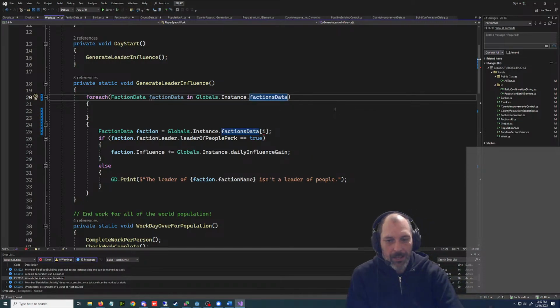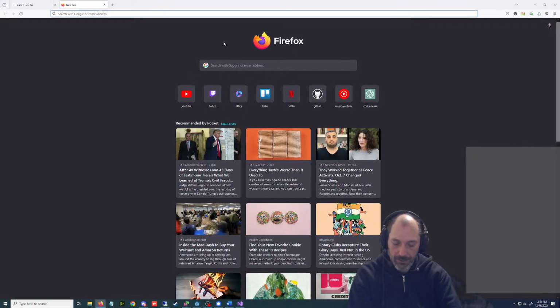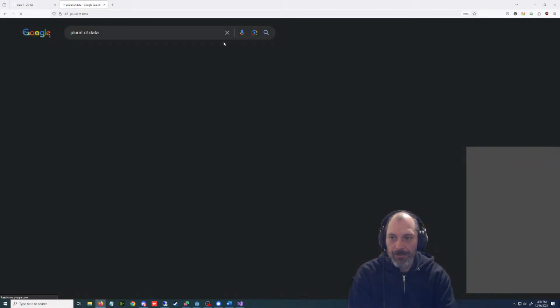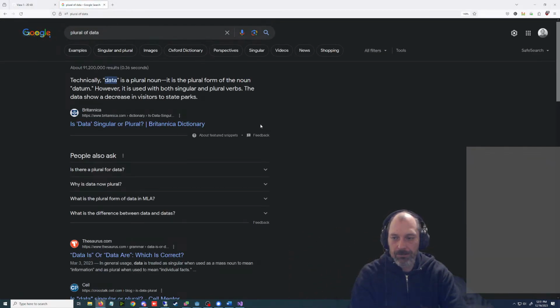Factions data. Faction datas. What is the plural of data? Is it not just data? Plural of data. It's just going to have pictures of Data from Star Trek. Technically, data is the plural. Yeah, I can't use that. It is the plural form of the noun datum.